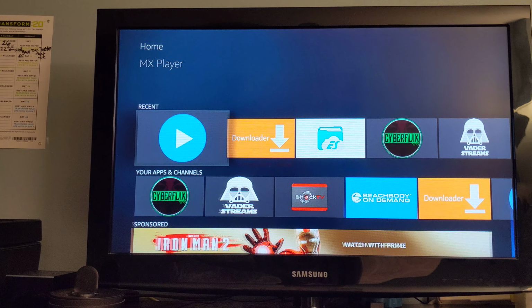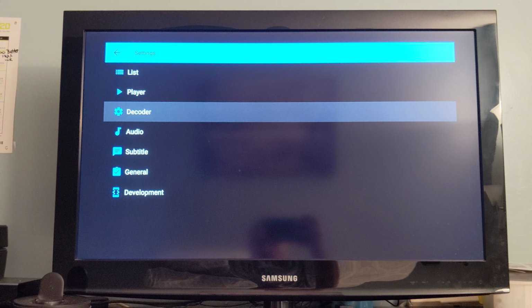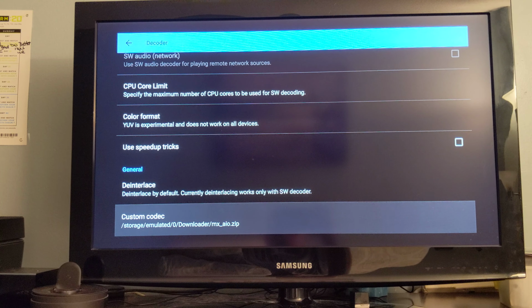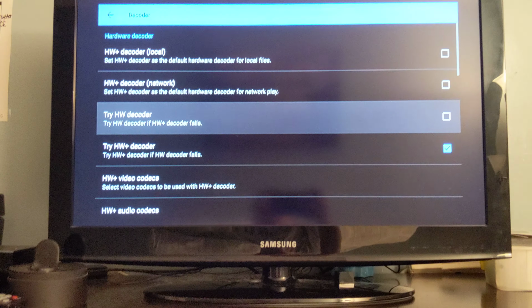So now all your 4K links, all that better audio is going to work. Go back into settings. You can check it out. See how it's linked to it now? It's linked to the mxaio.zip.